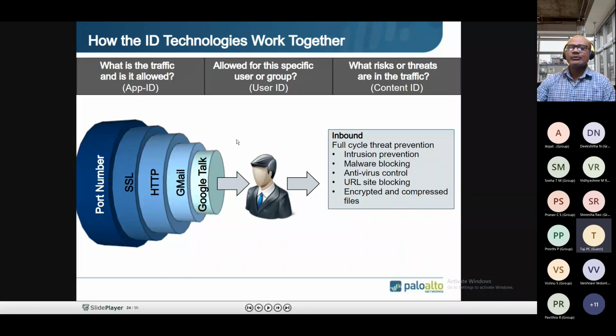So now, how do the ID technologies work together? These are the three main cores of the Palo Alto Firewall. We can see what the traffic is, and it is allowed by application ID. We can see these things are authentic: port number, SSL, HTTP, right? SSL will authenticate whether this website, talking about Gmail, is authentic. So this does the job of checking whether Gmail is authentic or not. Then it will check AppleTalk. We are going to use these applications. So in that, this is the inbound traffic, right?